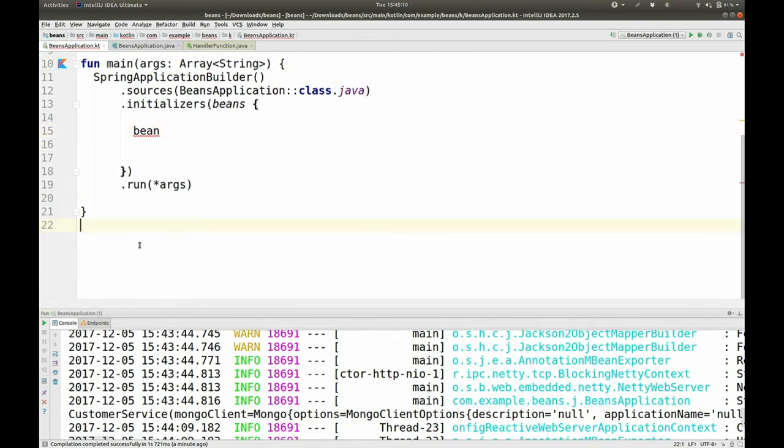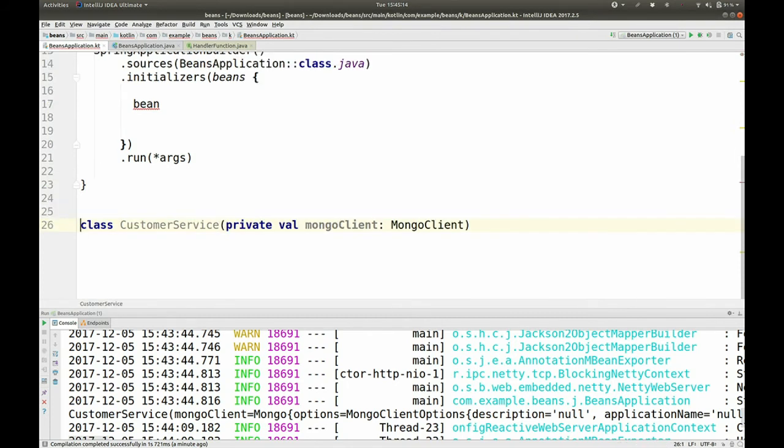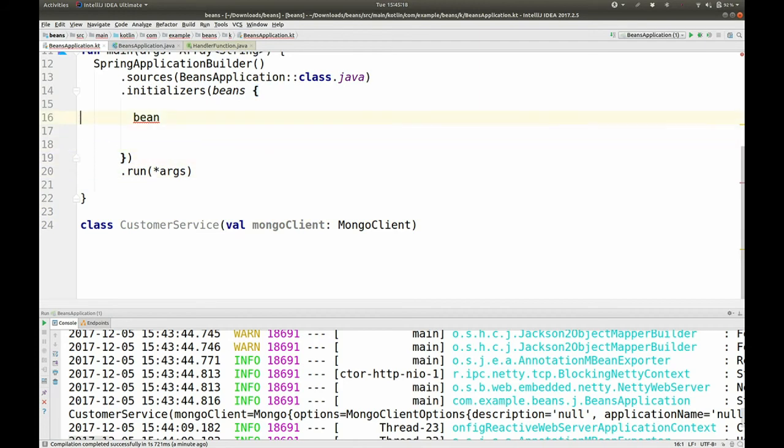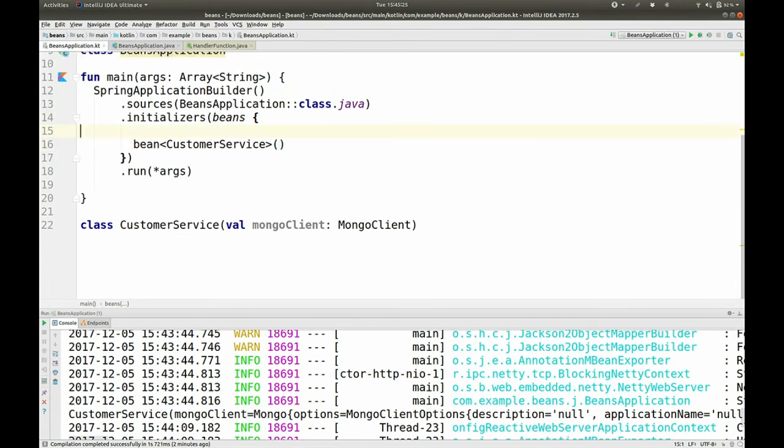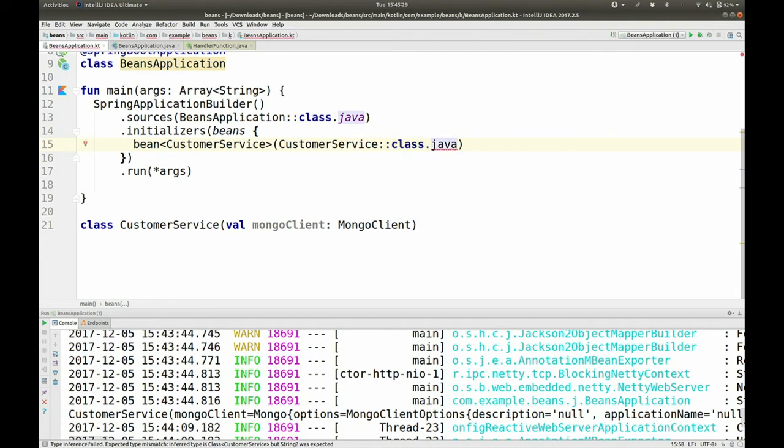Okay, so I'm going to copy and paste. We'll have it converted into Kotlin there. There we are. And there's my equivalent Java bean. I'm going to tell Kotlin to register this bean for me. And that's it. Notice that I don't have to provide a class literal or anything like that. I don't have to say class literal CustomerService class Java.